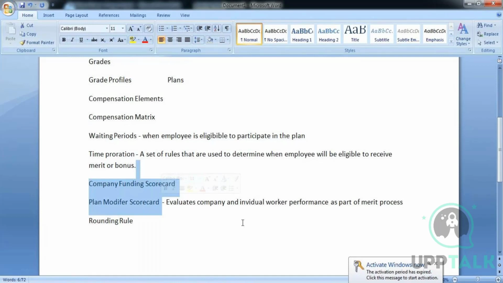And a rounding rule is about rounding the figure, whatever pool you are assigning to an organization, or the pool you are defining for an individual team member. You'll be rounding that particular component and getting that component assigned to the employee when you're configuring the compensation part.